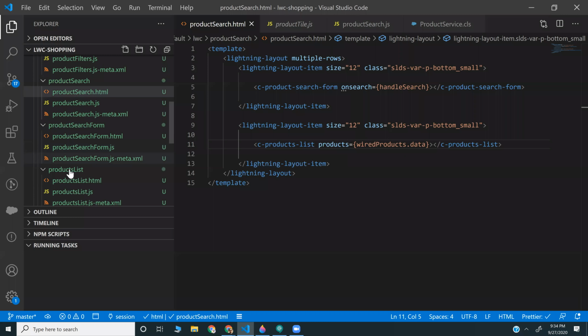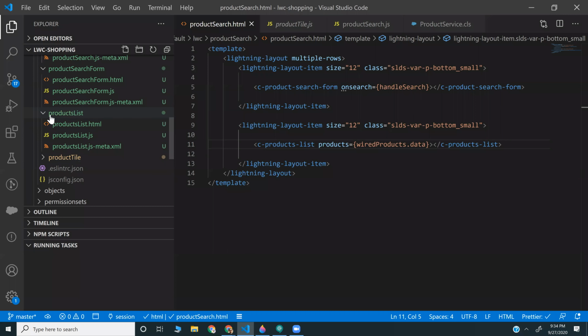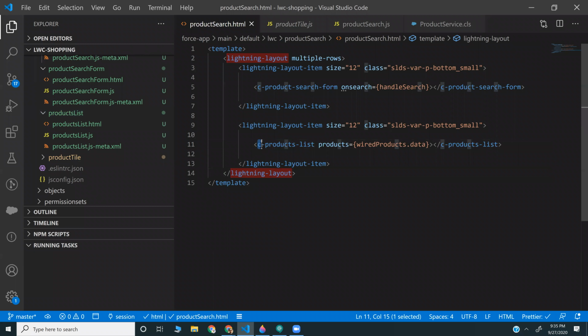Okay, let's assume product list. Here the component is defined as products, then capital L, list. This particular name will be converted into kebab case, and the namespace will be attached to that. The standard namespace is C, which stands for custom.